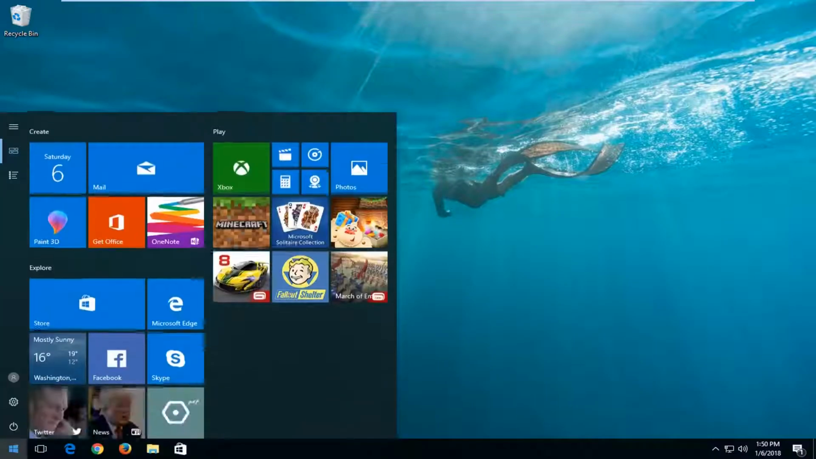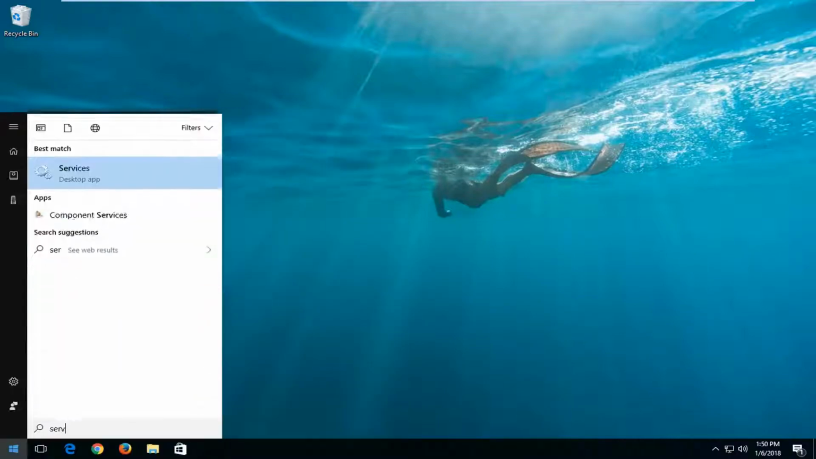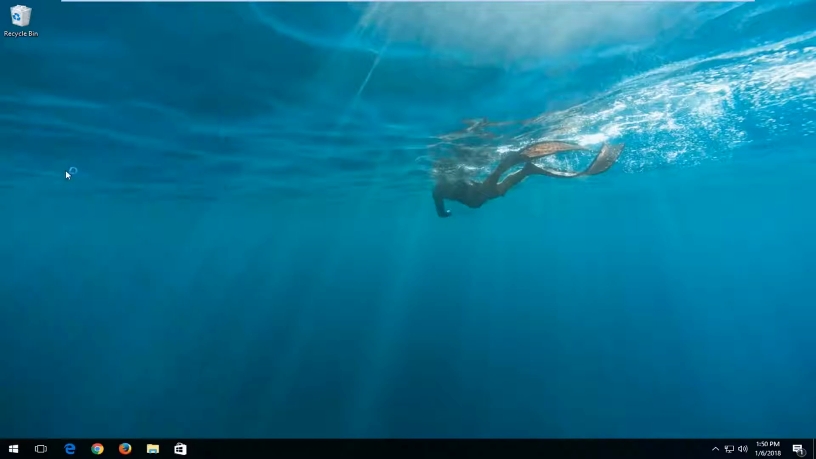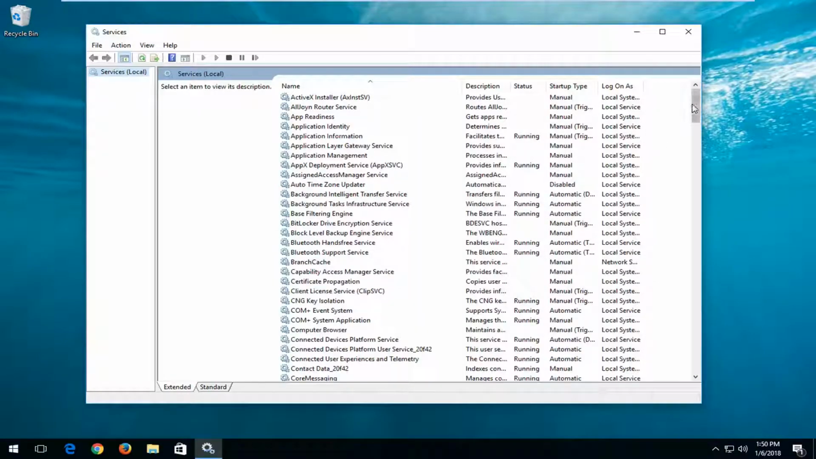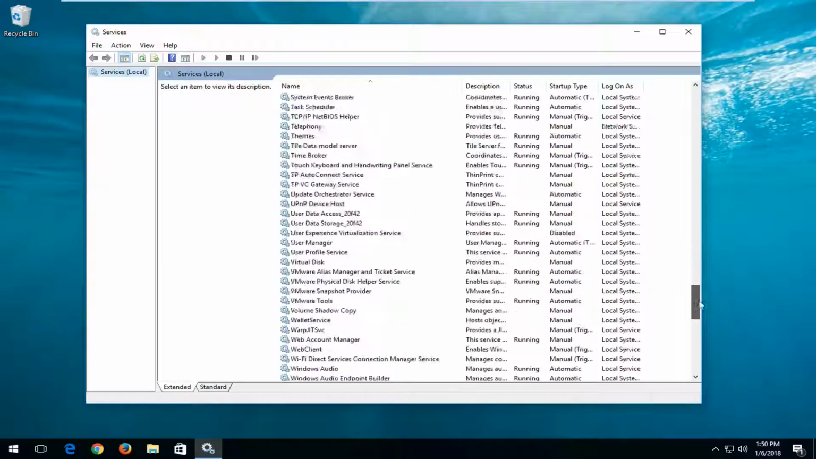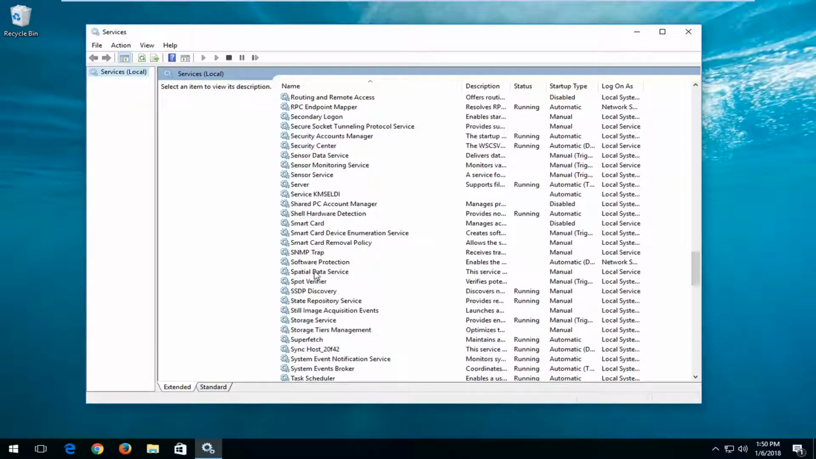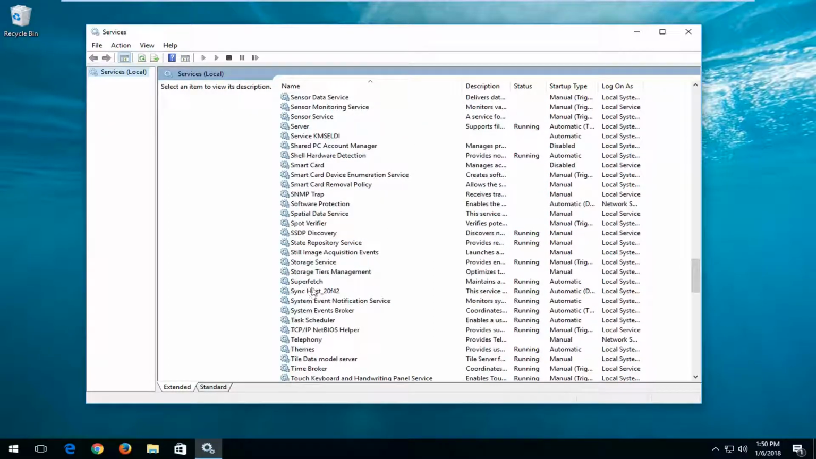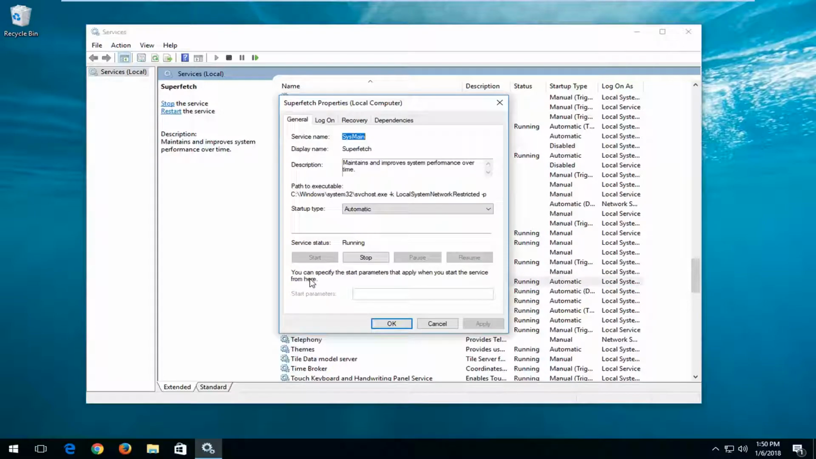We're going to start by opening up the start menu, and you want to type in services. Best match should say services here. You just want to left click on it one time to open it up. Now I'm going to scroll down using the scroll bar on the right until I get to Superfetch. Right here, I'm going to double click on it.